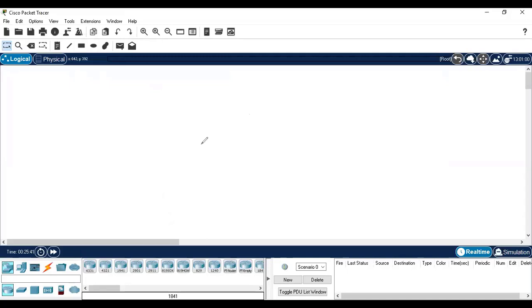If you can see the blank space, this blank space is the working area, which is also called the workspace, where we will draw our network diagram. So let us quickly start with that. In this practical, we need 4 devices, that is 2 routers and 2 computers, that is 2 PCs. So I'm using here 2 routers.